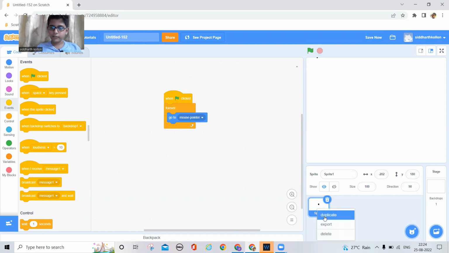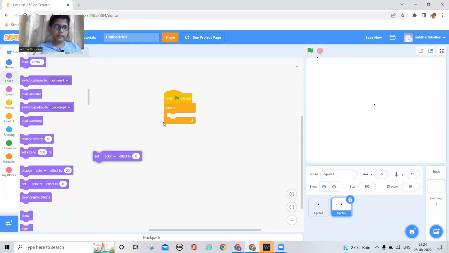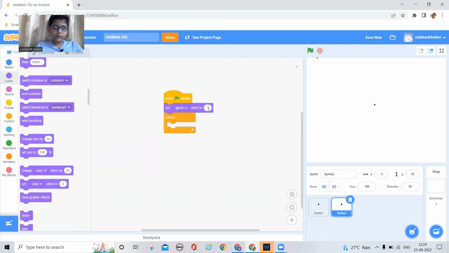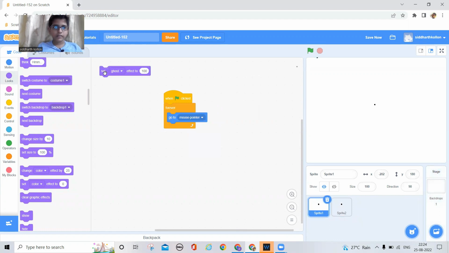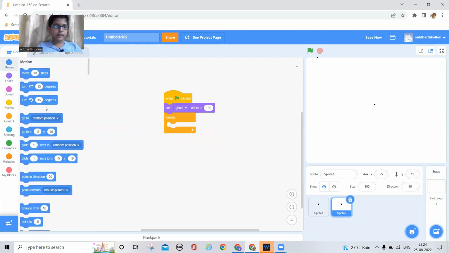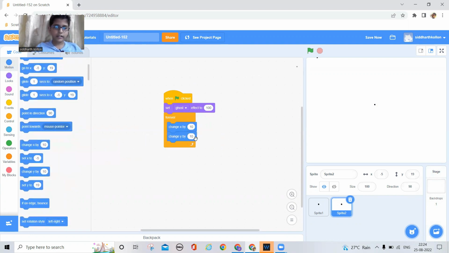Now duplicate this. Now delete this block. Then we don't want it to show, so we'll also keep a set ghost effect to 100, so we will not be able to see it. Also for the other one I wanted the first sprite. Keep it there. Now I'll delete this from here. Okay, so now I'll keep a change X and a change Y.